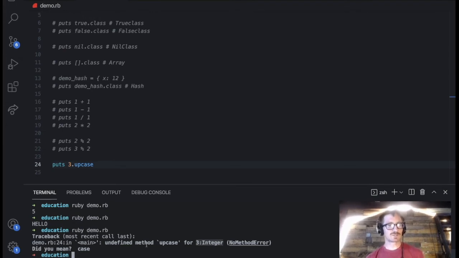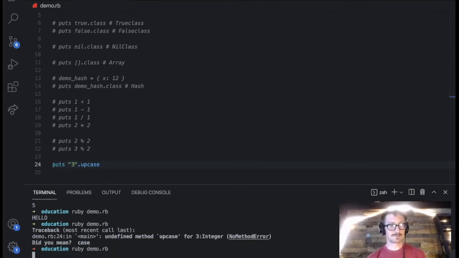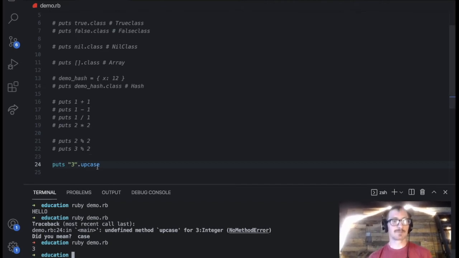That's going to give me an error, undefined method upcase for integer. And this is a very useful error because it's telling me, hey, the integer data type or class does not have this upcase method. String does. I mean, we can't really upcase 3.